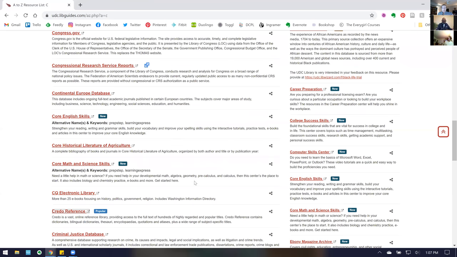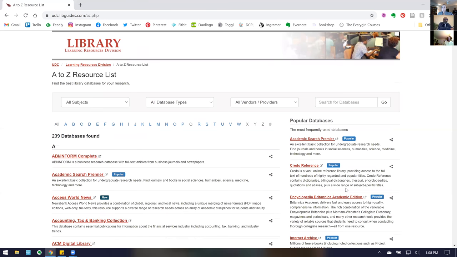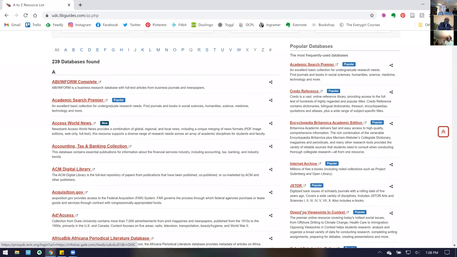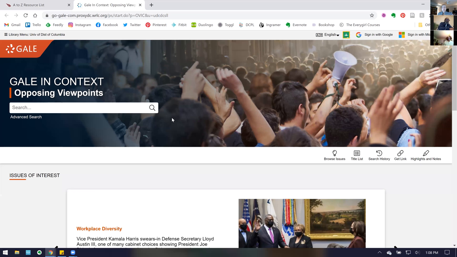For our next database, I'm going to scroll back up here. And I'm going to go over to the side here, Opposing Viewpoints in Context. It's also available under O in the A to Z resource list. Opposing Viewpoints in Context is a great resource for topical research. These are things that students, when they're focusing on current events or pro-con lists, this is a great place to start. Opposing Viewpoints in Context is sort of like Credo, except it has far more information. It's not just limited to those reference aspect type resources.